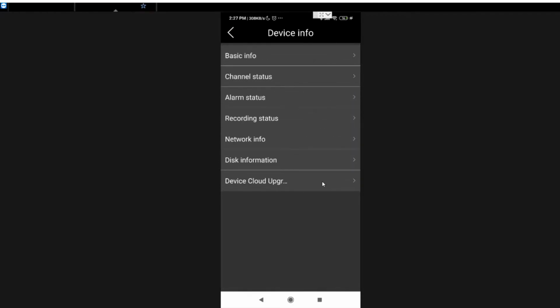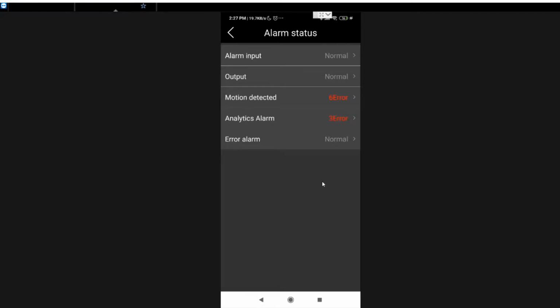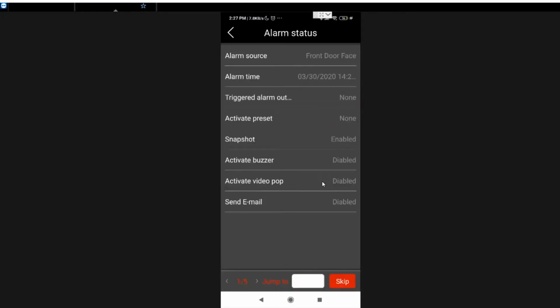Next, alarm status. This is where we can see all of the alarms, what alarm is actually happening on what camera. So for example, we can see 5, it's not really an error, it's actually 5 motions that are being detected by 5 different cameras. On the top we can see front door face. On the bottom we can see 1 out of 5.